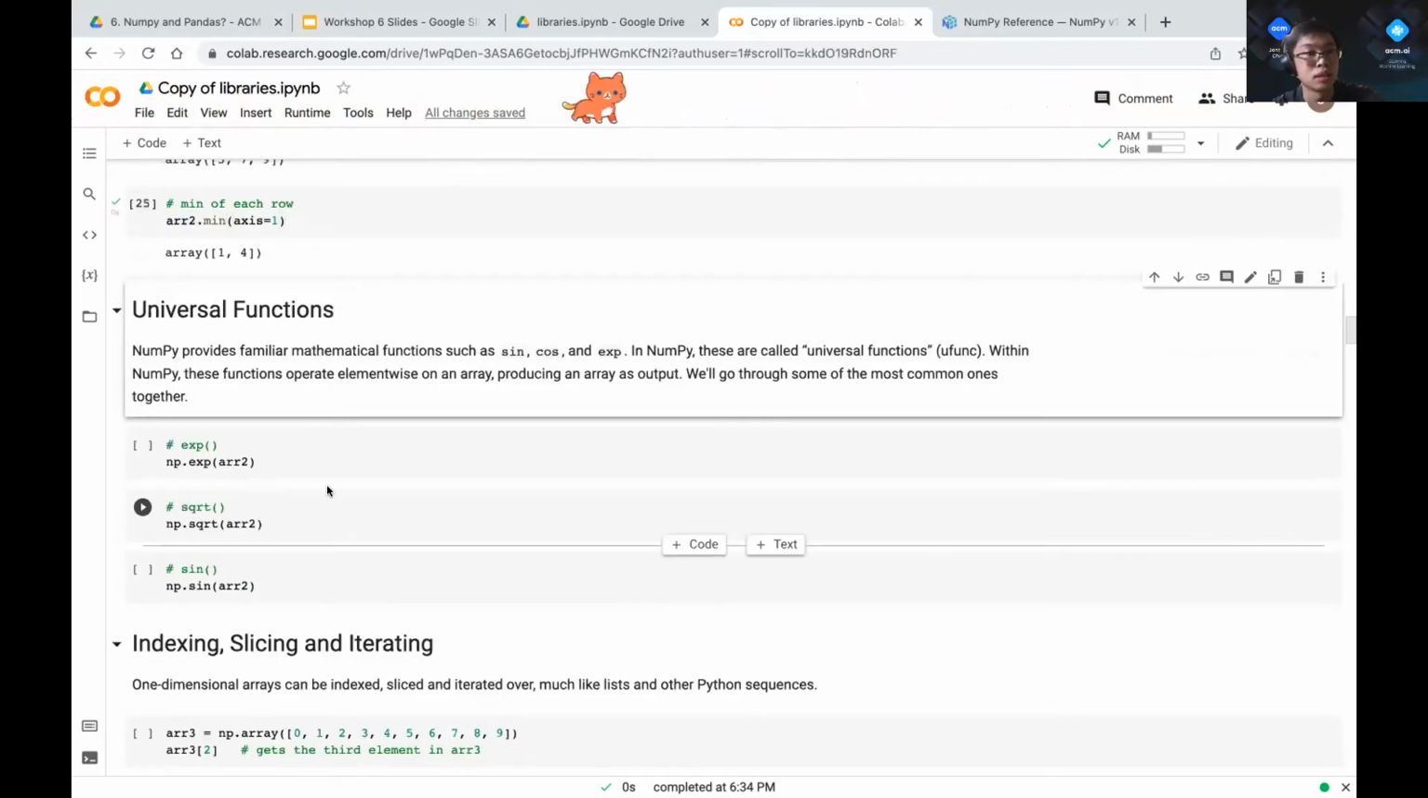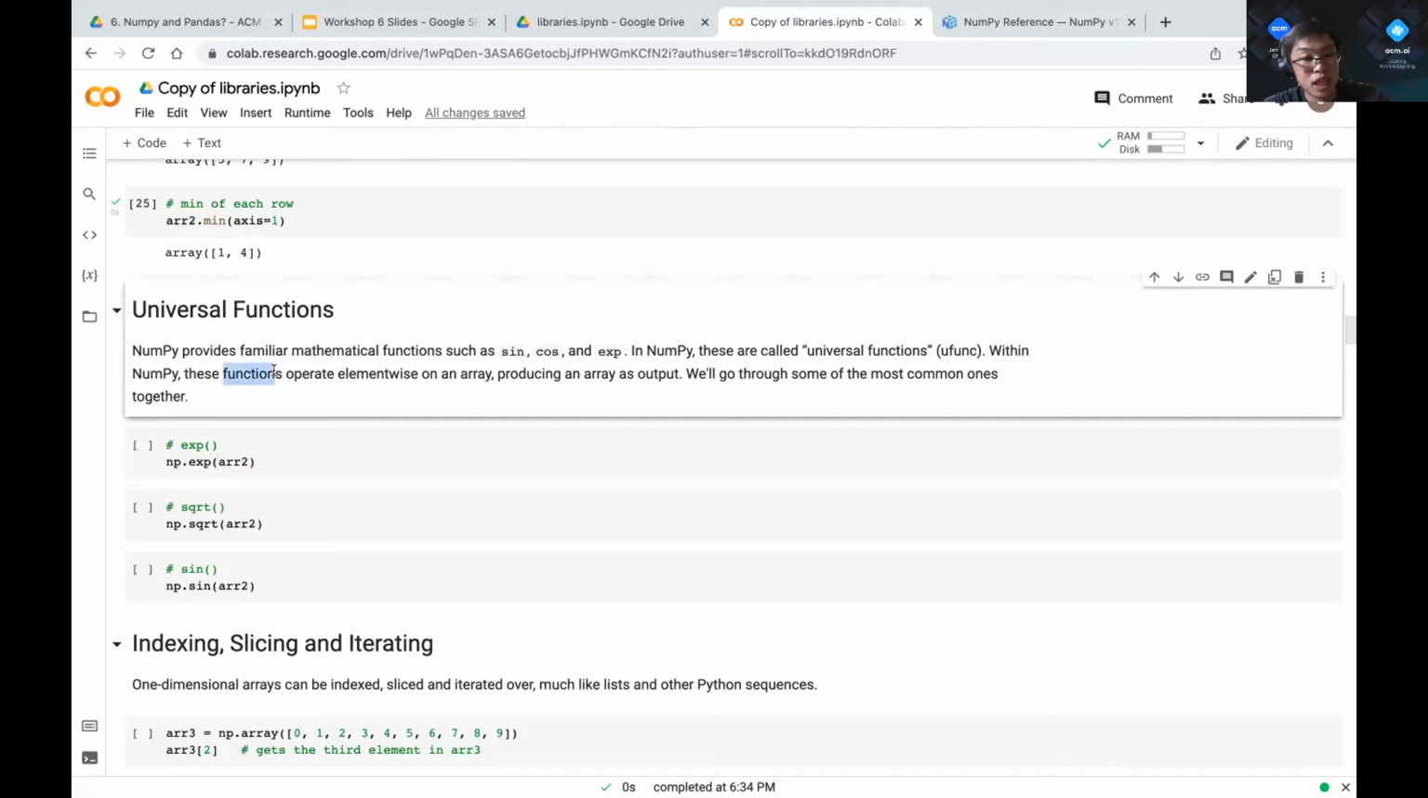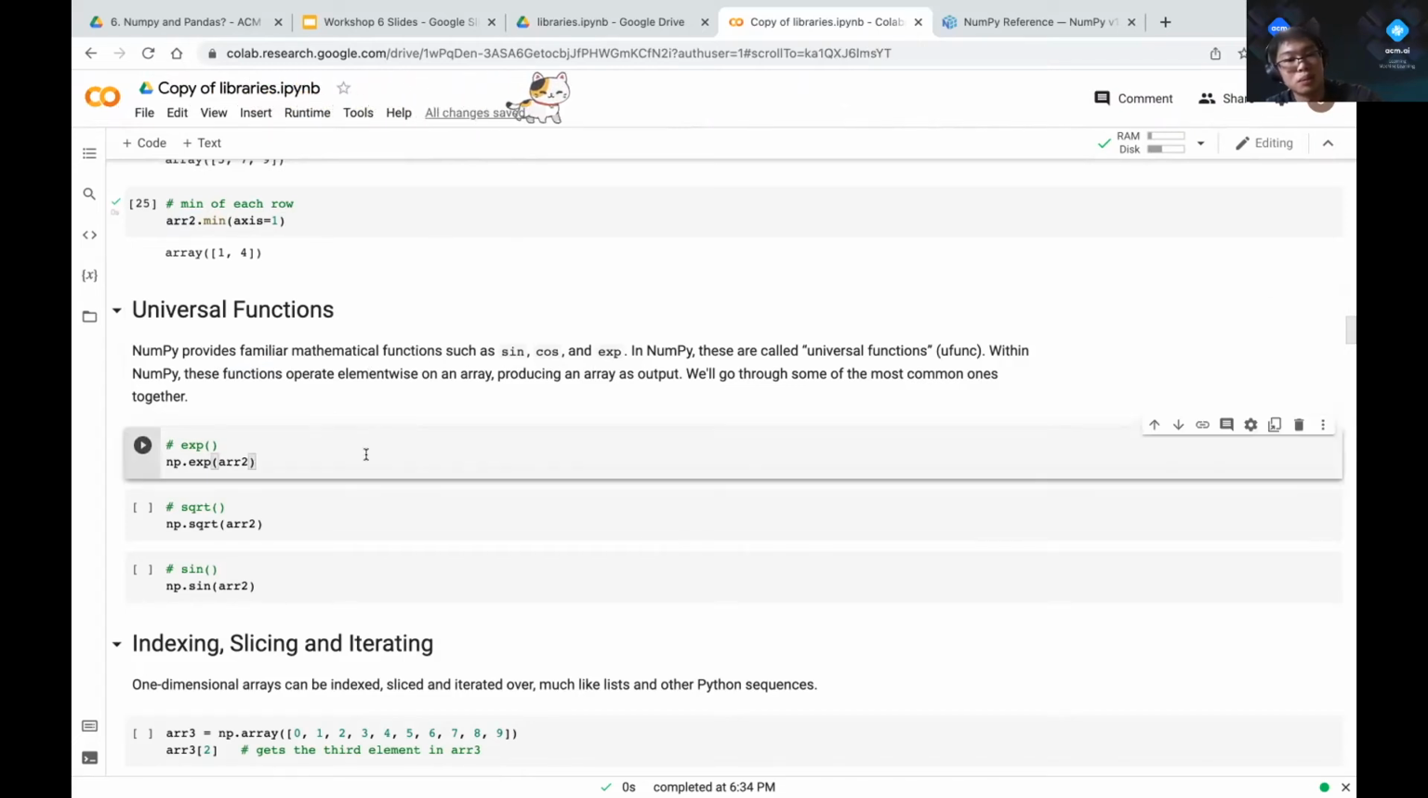All right. If there's no questions, let's cover the next topic, which is universal functions. So NumPy actually has a lot of familiar math functions like min, cosine, and exponential. So in NumPy, these are what are called universal functions. And basically what these universal functions do is they perform an element-wise operation on an array. And the return type would also be a NumPy array. So let's go through some of the most common ones together.